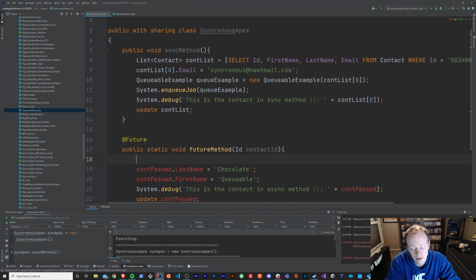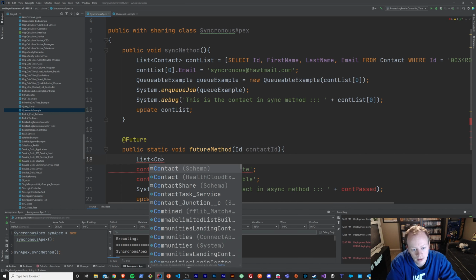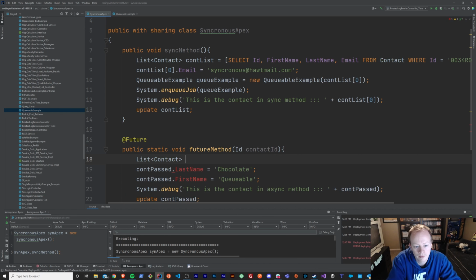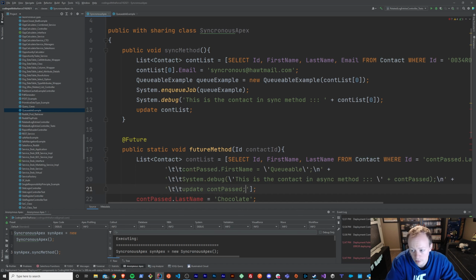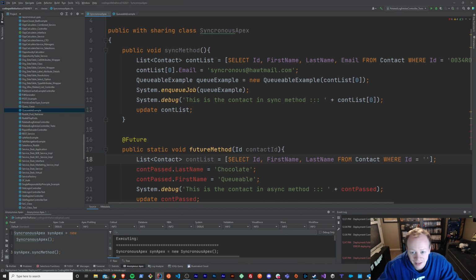And then in here, I'll have to say List<Contact> contList equals, we'll select Id, FirstName, LastName from Contact where Id equals, whoa, not that.